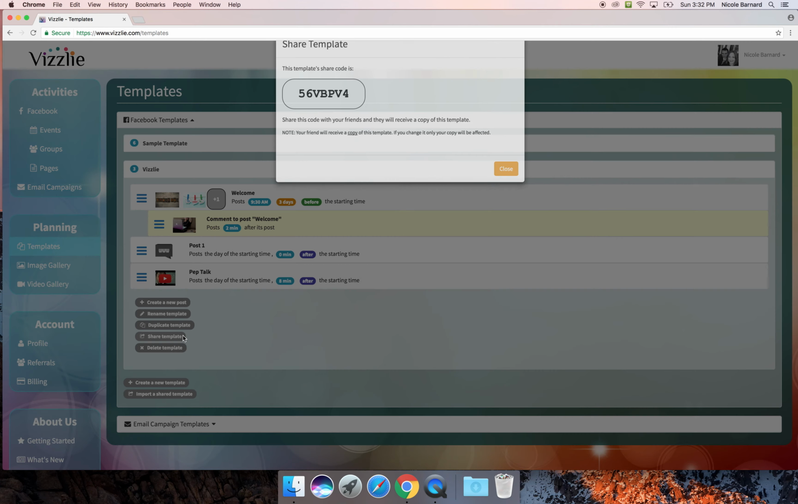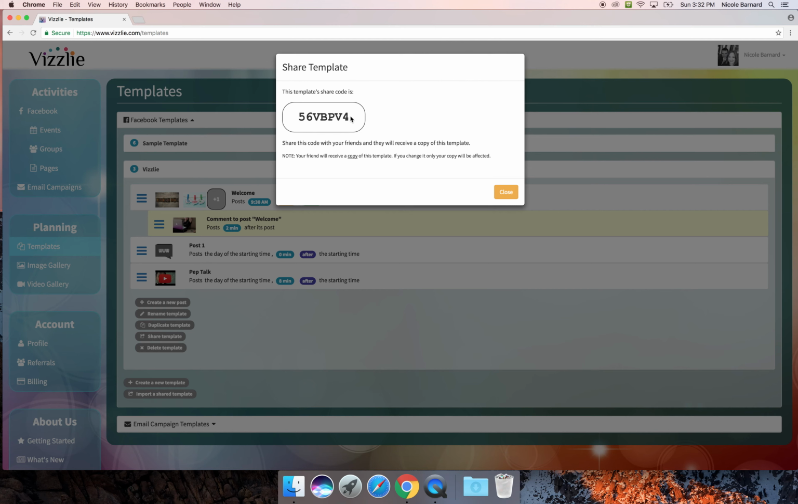This is also where you would share a template. So if you have other people on your team that you would like to share your trainings or your events with, you would send them this code and they would import it down here. So if you do share a template, it's a really amazing way to help team members get up and going and to share training information.